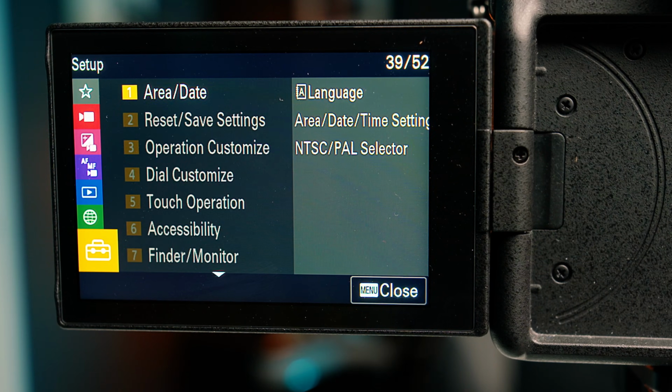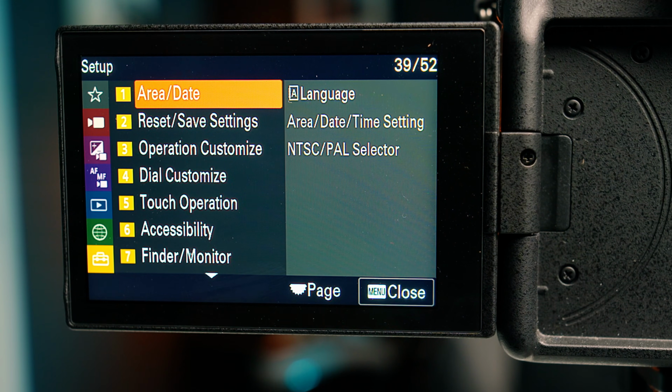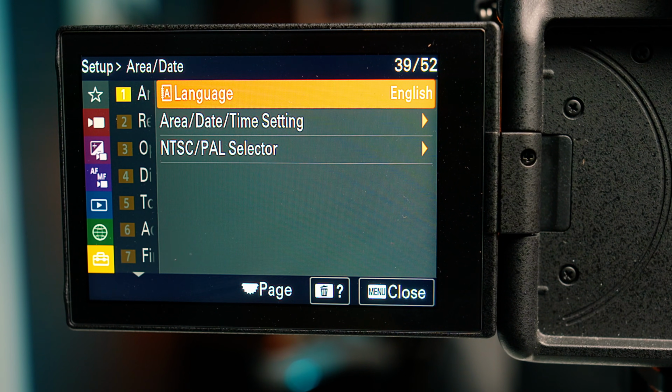Now we get to the final tab, which is the setup. This is a very important thing to go over. So please pay attention. And again, ask any questions if you have any. Area/date, just go ahead and set your language, your date, your time, all that stuff.